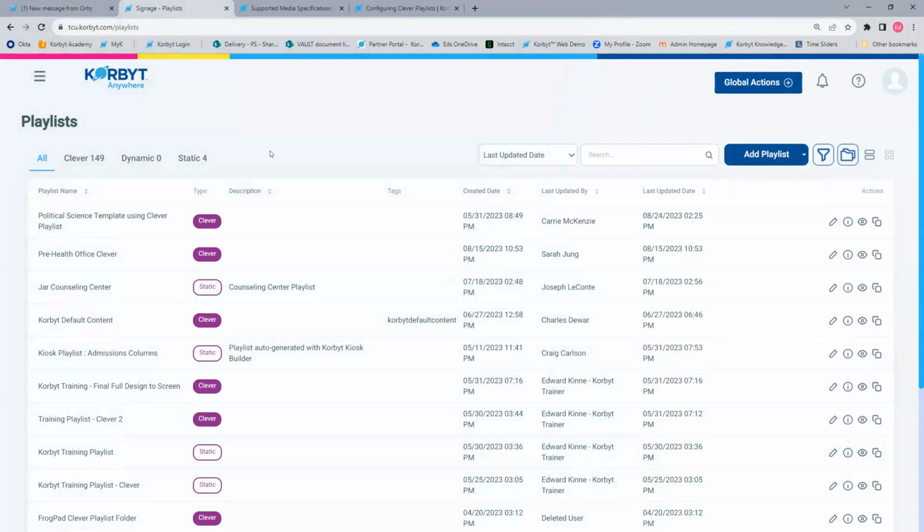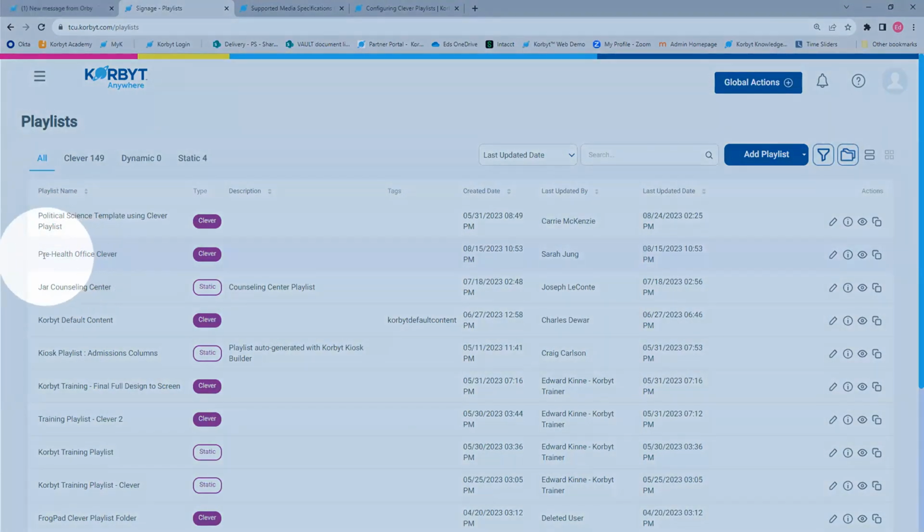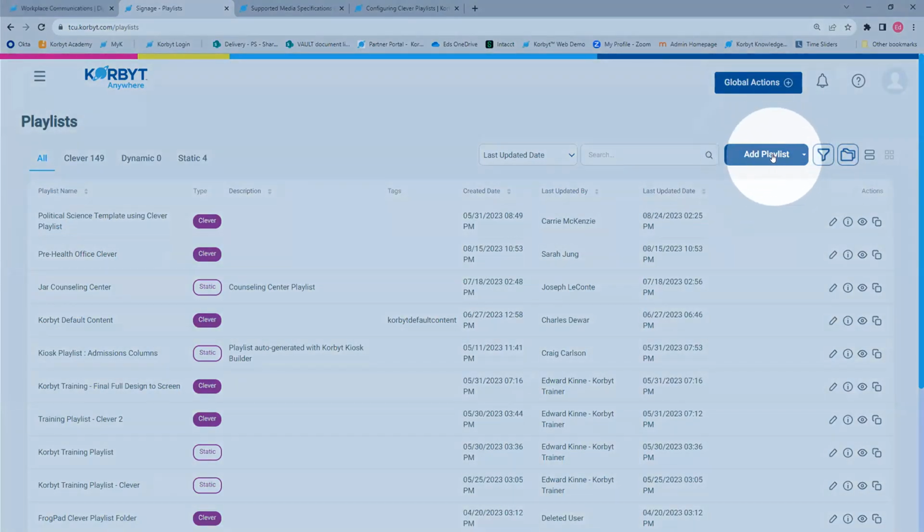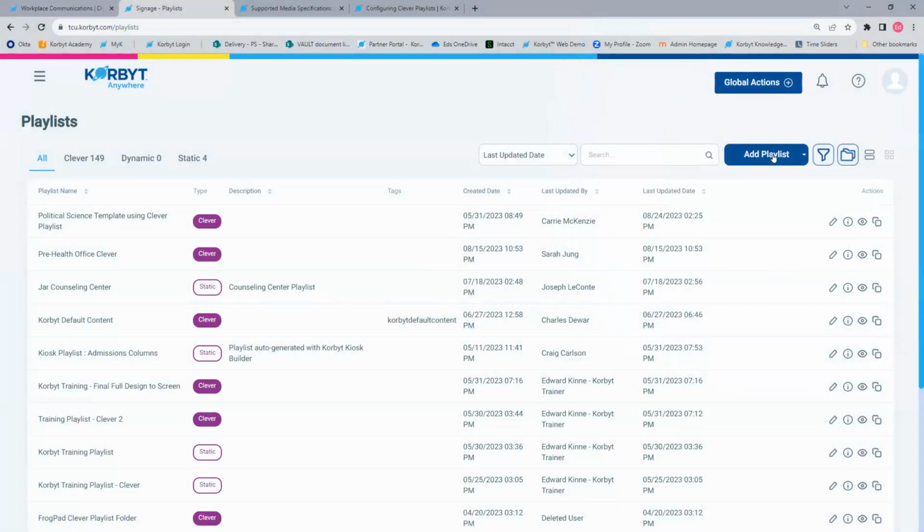Now, I know that in a lot of your cases, Clever playlists are already being constructed to be played in your location. So it might be the case of finding something like the pre-health office Clever playlist. That might be the playlist that's controlling content being seen on your screens, in which case you don't have to create a whole new playlist every time. You're just editing the one that exists.